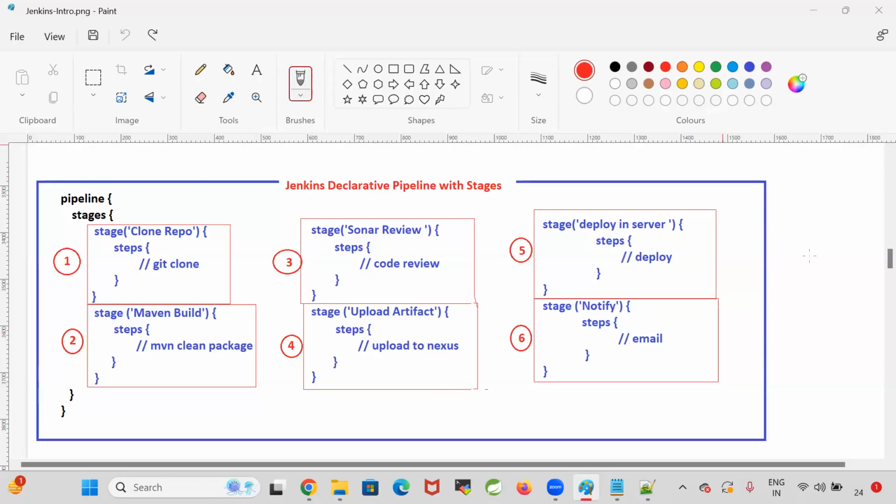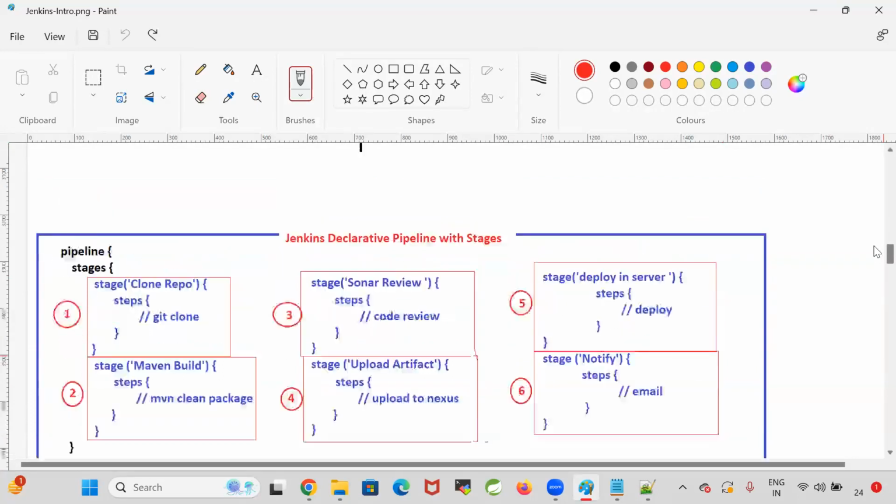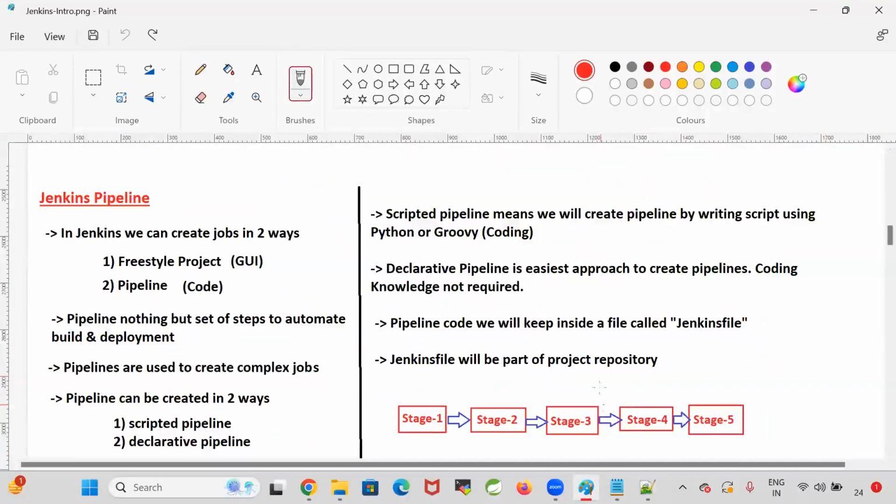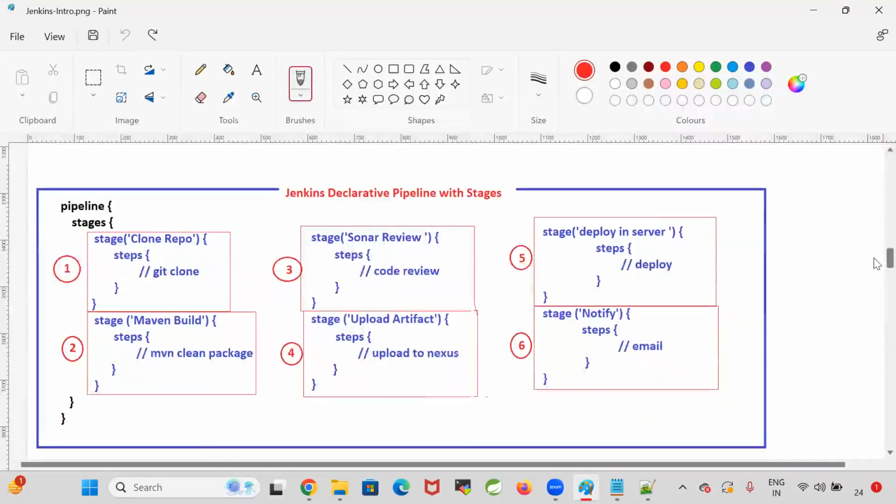Yes, sir. Got it. Because it is a pipeline, right? If one stage is executed successfully, then only it will go to the second stage. If the third stage fails, then the fourth and fifth stages are not going to execute. So are the stages determined by ourselves, or are these standard stages? Standard stages will be available like this in the project.